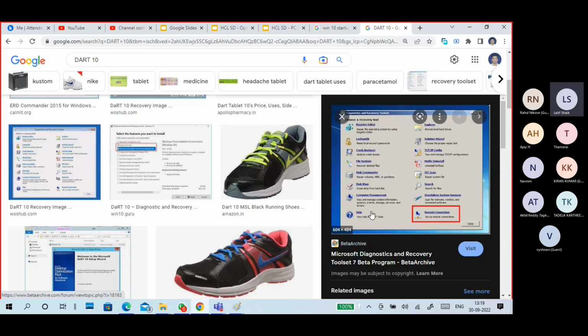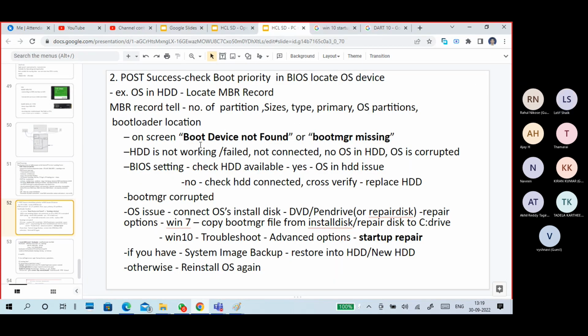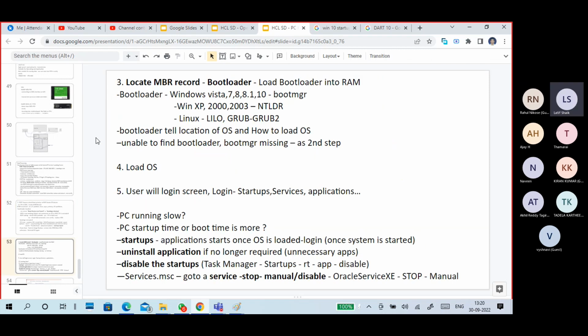So this is the DaRT screen, guys. You can use this DaRT to repair it. If the hard disk is good but the operating system has some problems, then we can repair with startup repair, system restore, or resetting this PC to repair our system. Okay, up to here.